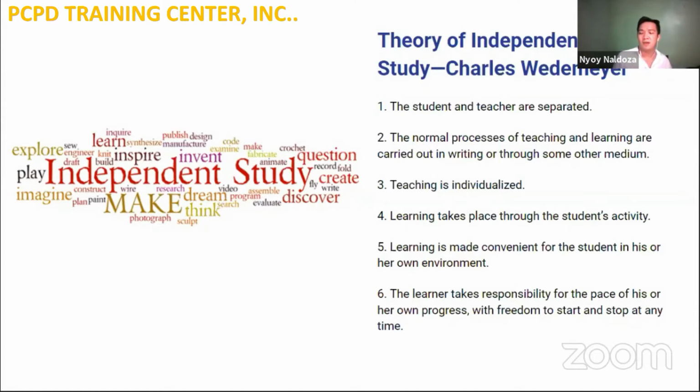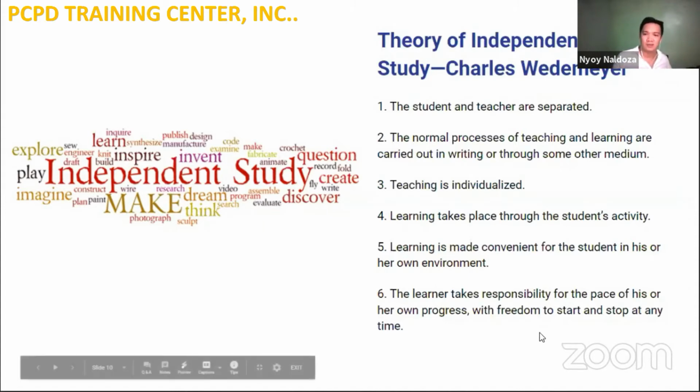Meaning to say, there are options to fit the teaching to the environment of the student. For example, if the student lives in the province with almost no means for internet, how can they join independent study? We can provide them modules and hard copies of resources, which they can bring there and accomplish. Then they just return the output to the school, or send it through email if they have access. Again, the learner takes responsibility for the pace of his or her own progress, with freedom to start and stop at any time.